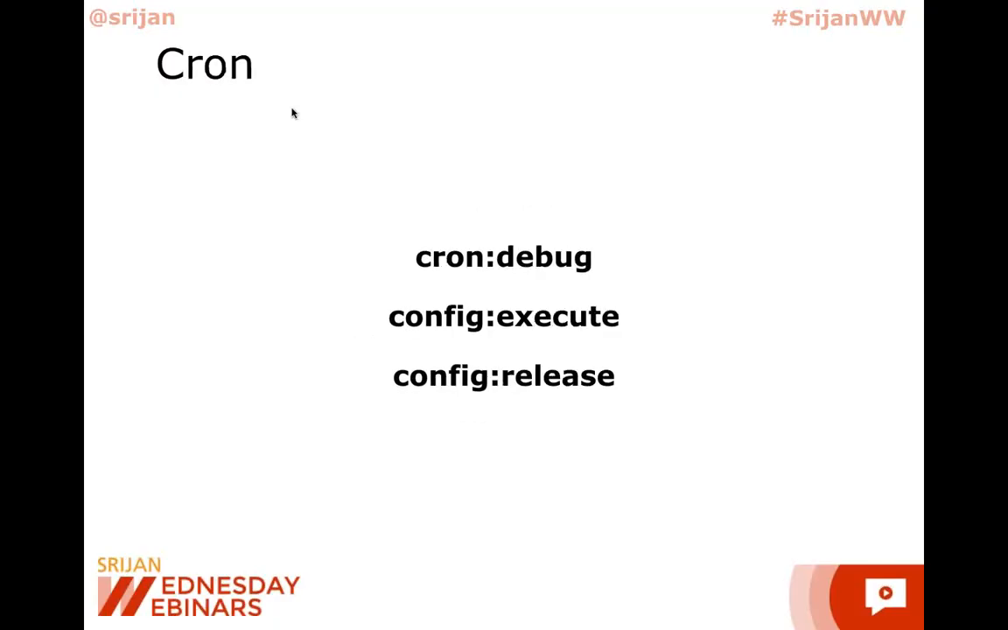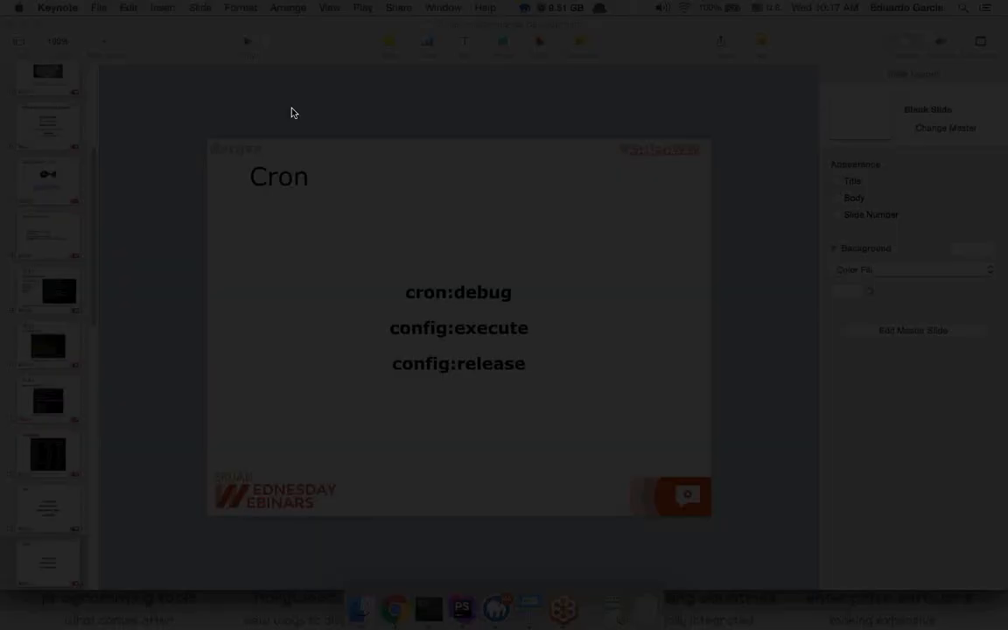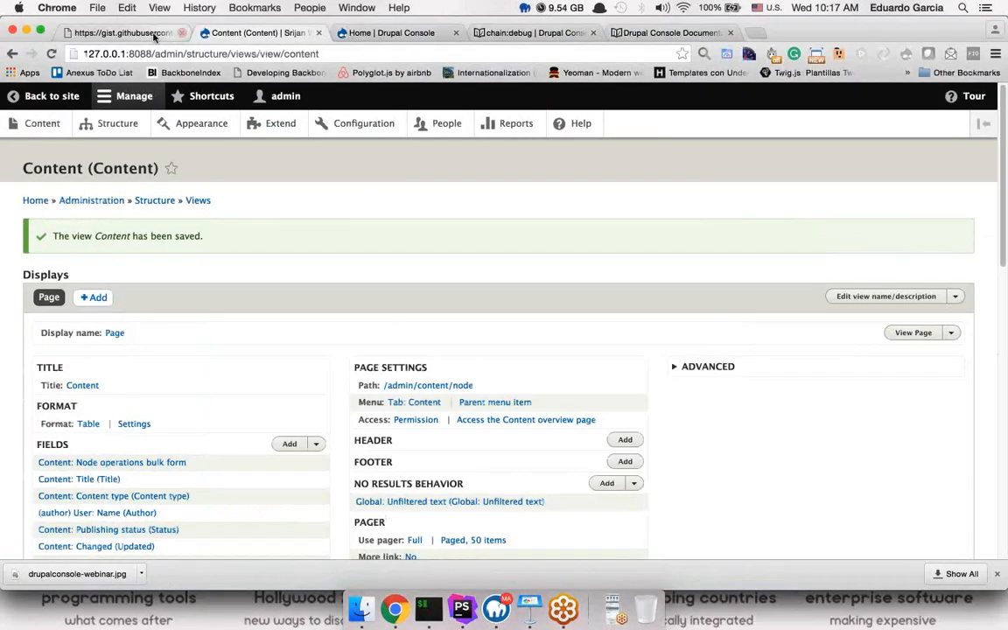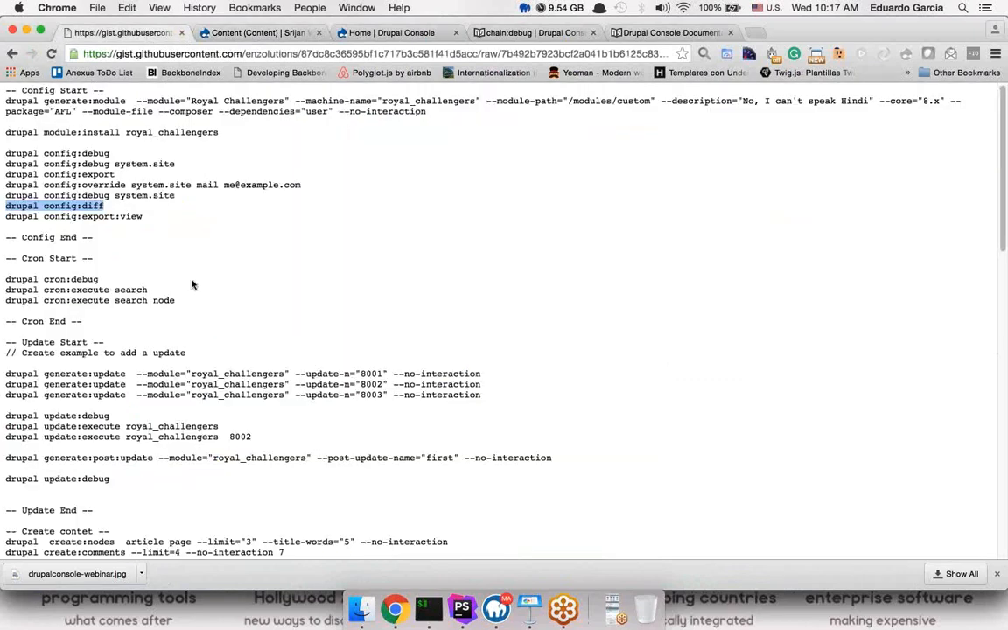Cron. This is another kind of command. Usually we have cron in our system, but the problem with cron, if we depend on the hosting, is that sometimes the cron is executed sequentially. Sometimes our search is not updated. It's because the cron exceeds the amount of time or the amount of memory available in the server to execute the cron, so the search is never re-indexed.